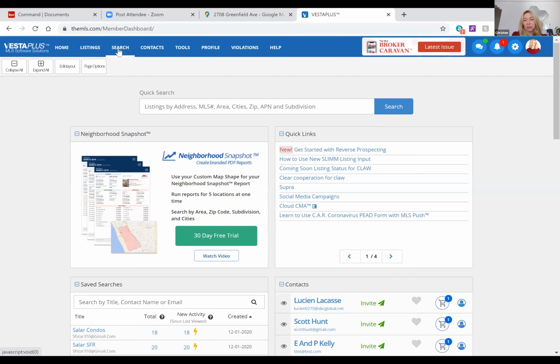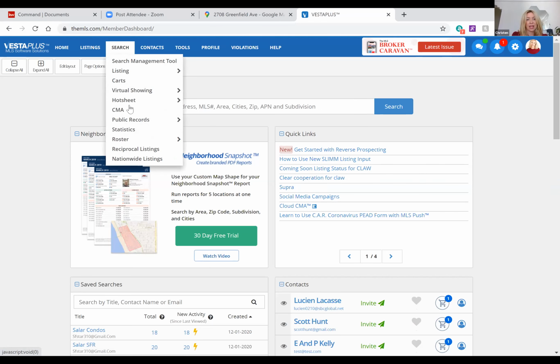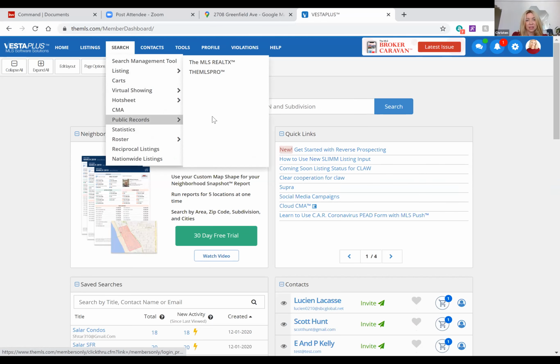So to go to property records, you go up to search and public records. And I like one of these much more than the other, and I can never remember which one it is. So I'm hoping it's the right one.